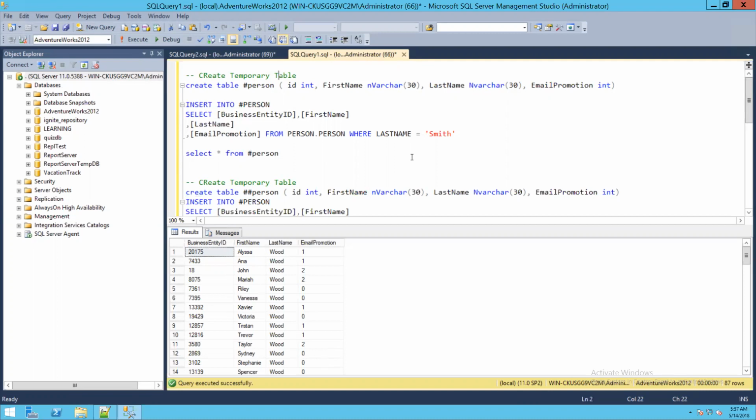Another important point: both these temporary tables and the table variable are created in the tempdb data space. Another distinction is that you will see a hash sign for the local temporary table and a double hash sign for the global temporary table. They are created in tempdb, which is a temporary space for all the operations in SQL Server. So you will not find it in your home database or wherever you're creating it. A temporary table is created and maintained in tempdb.